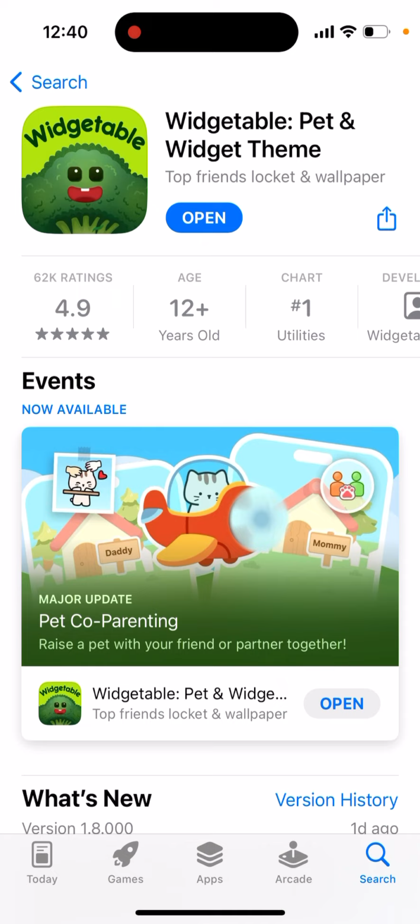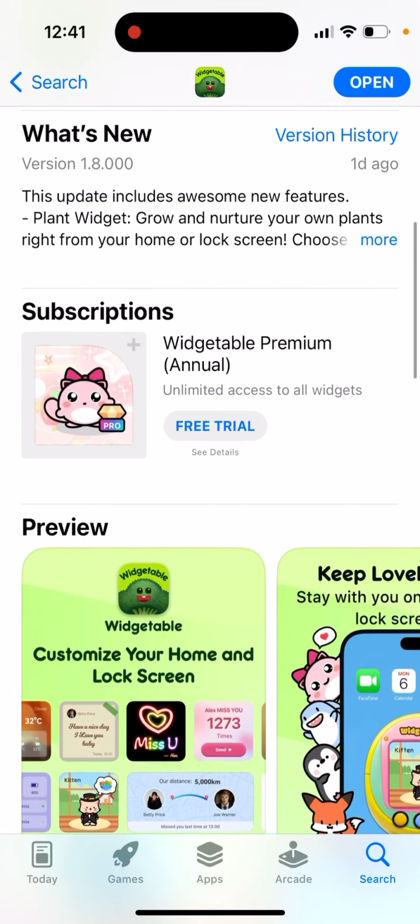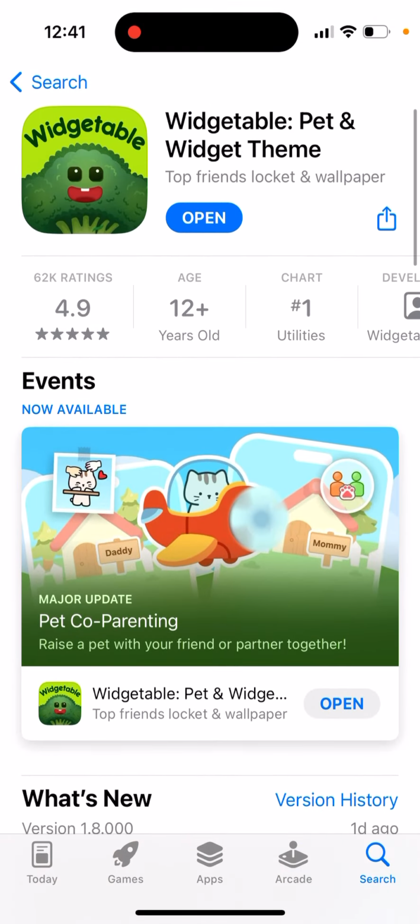First of all, you need to make sure to update WIDGETABLE app, and you need to have WIDGETABLE app installed on iPhone, because it seems this feature is not available yet on Android. Overall, WIDGETABLE Android app is a bit behind iOS, so unfortunately, you can't use this co-parenting update on Android. And then just open up the app.